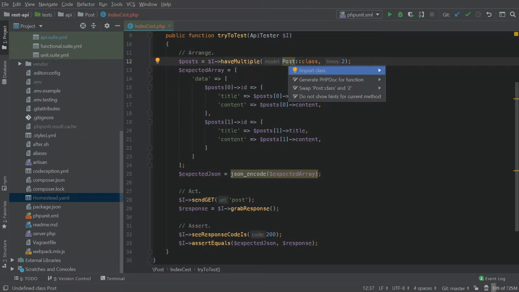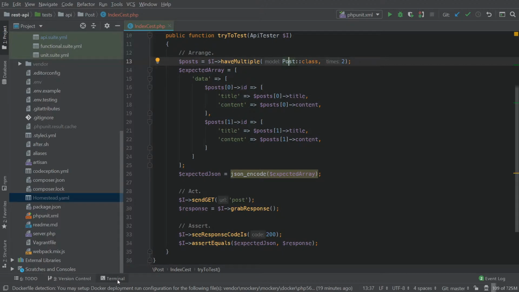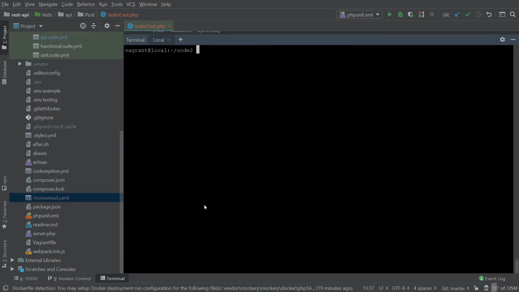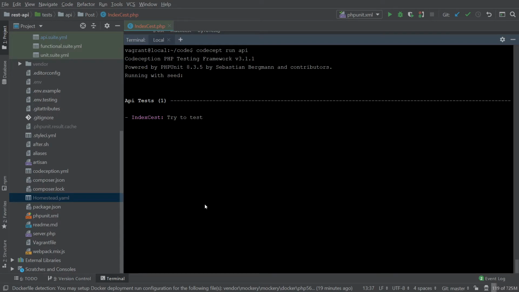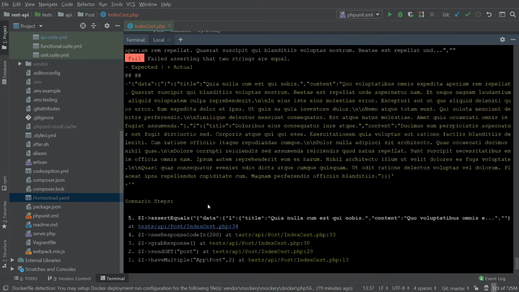Yep, I think actually we missed out here. We just need to import the Post model. Cool, so we can clear that up. And now we're going to run codecept, remember our new alias, run API. So we're going to get a failing test here, but that's okay.